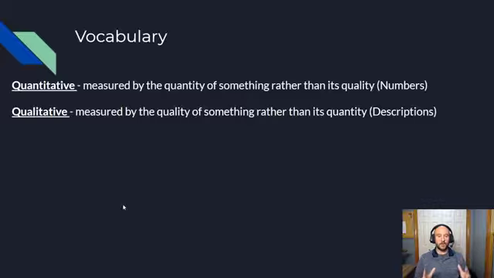numbers, how much of something do I have? Do I have 5 apples? Do I have 7 dogs? That would be quantitative, the number of something. Whereas qualitative, if you just think quality, it's the quality of something. This is the description, the color, the taste, the smell, could even be opinions. So, the quality of something. So, quantitative, the number, qualitative, the description. Easy way to keep those two separate.